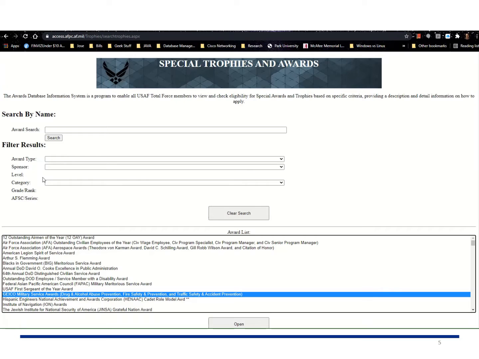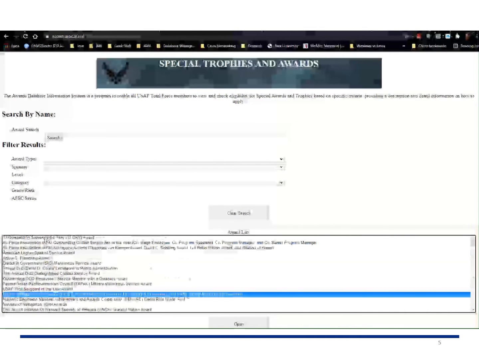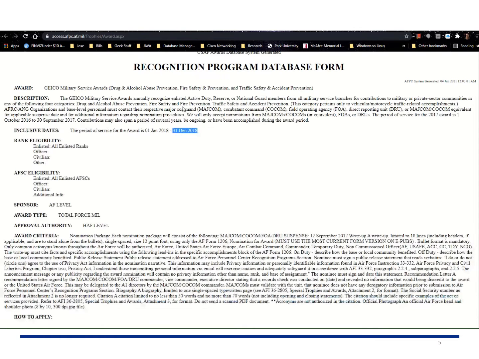And as I was saying before, AFPC provides a really good website that you can utilize to track awards. Their Special Trophies and Awards website has a list of all Air Force recognized awards. I'm going to go ahead and click on this one here. The Geico Military Service Award.